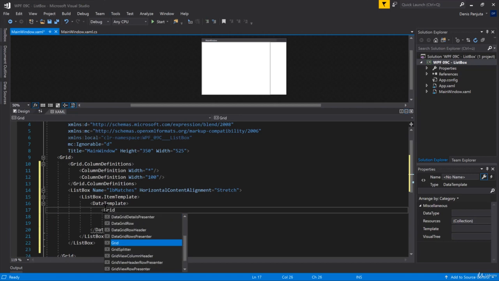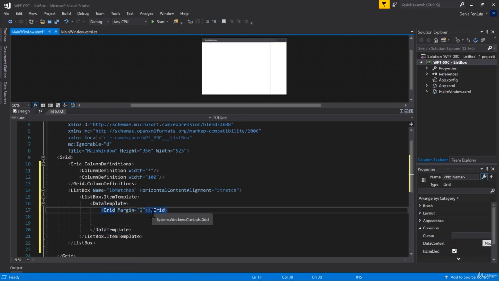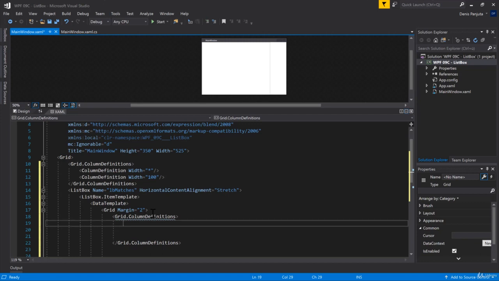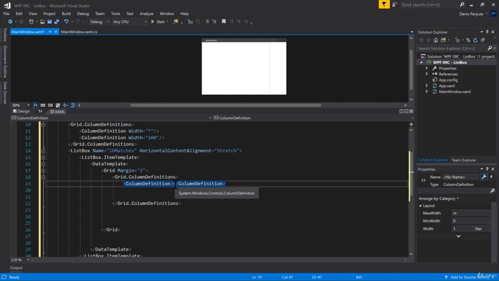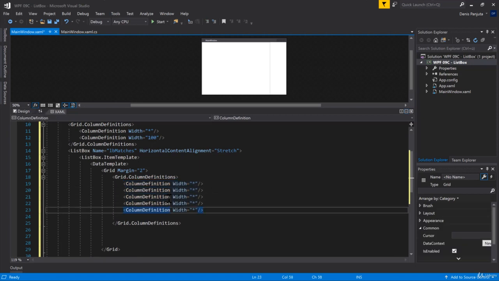So I'm going to use a grid with margins of 2, and this grid needs column definitions as well. So I'm going to create a new grid dot column definitions tag, and in here I'm going to create the column definitions. And by the way, I'm going to keep it simple here as well. And what I want to have is simply a width, which is going to take the same space as all the other columns. So I will have 5 columns here.